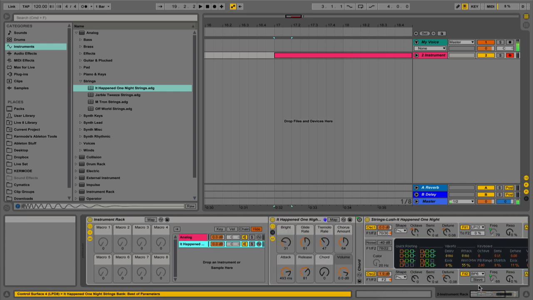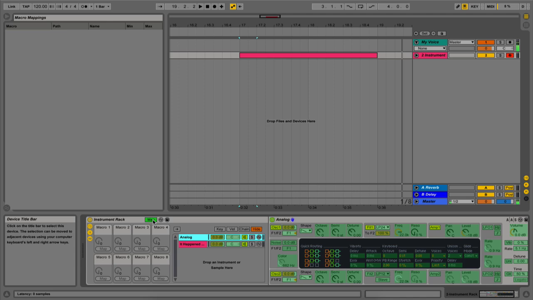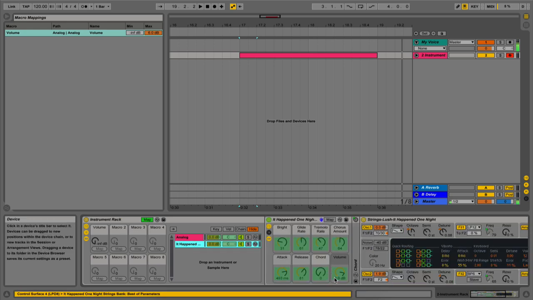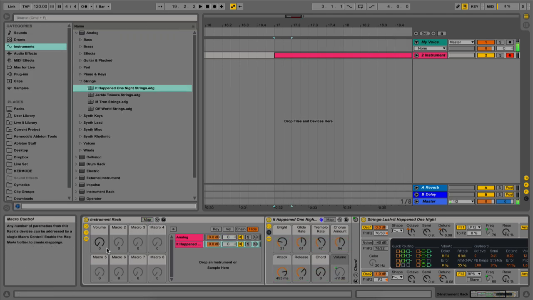So what we're going to do is I want to map the volume of this rack here and the volume of the Analog chain here, and I want them both to be on one macro. So we're going to hit this map function, and this may remind you of when we in a past tutorial set up the key mapping and MIDI mapping. We're going to click our volume function here, then head on over to our first macro and hit map, and now the volume has been set there. We're going to go over to this rack here, click the volume and map it there. So now both of their volumes are mapped together to this one macro.